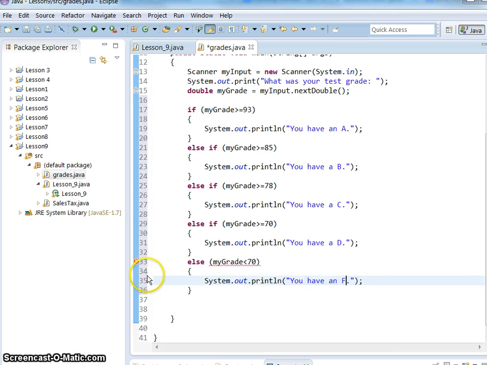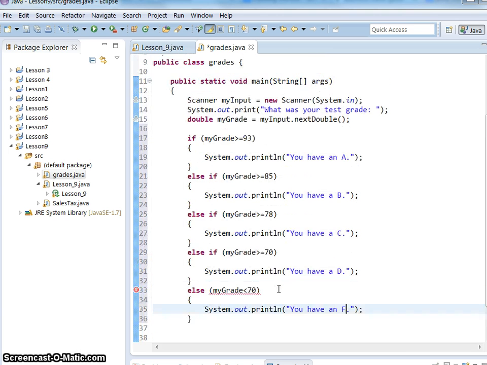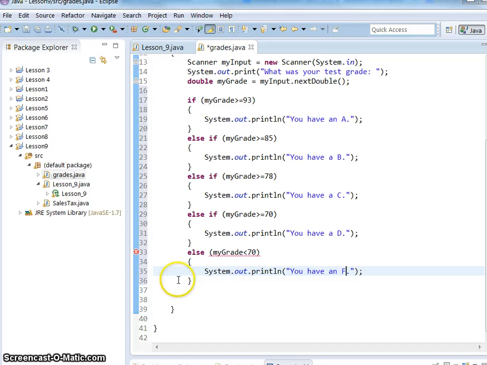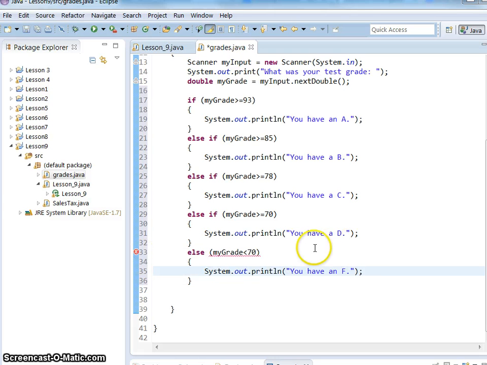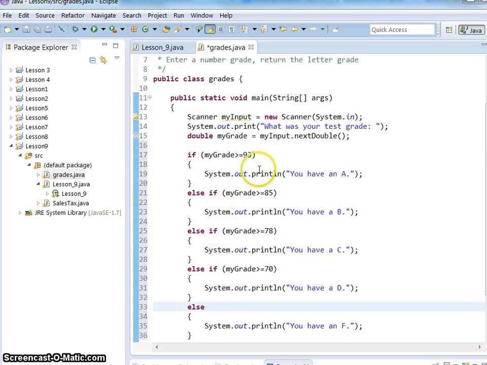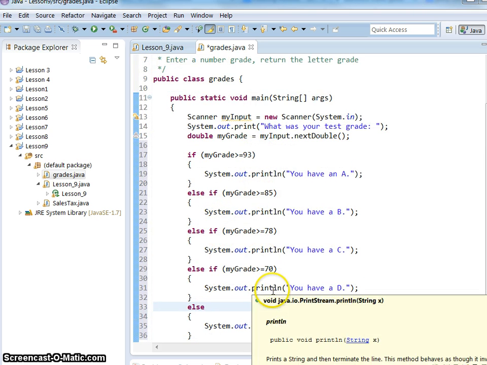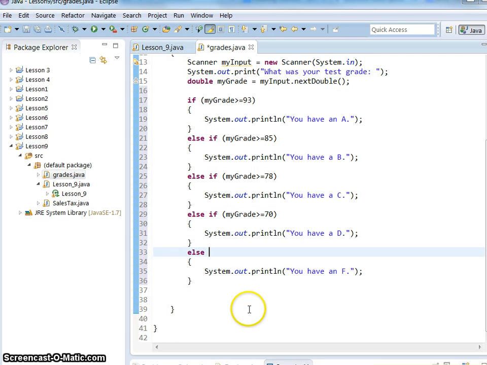Okay, so now we can take a look at our code and what it's saying here, multiple markers on this line. Because for an else statement, you do not have to have an argument. So if you look, all if statements have to have an argument, else's do not, because it's just the default. So let's go ahead and save it, and then we'll run it.